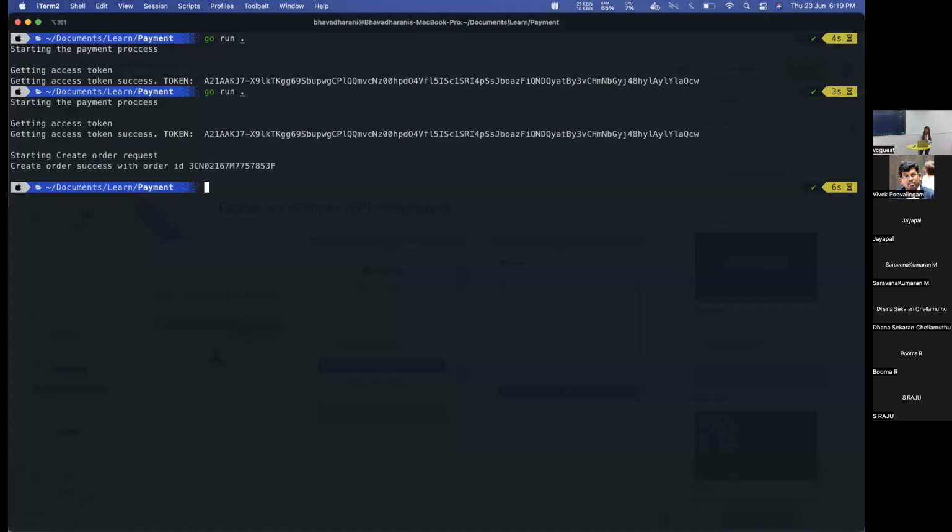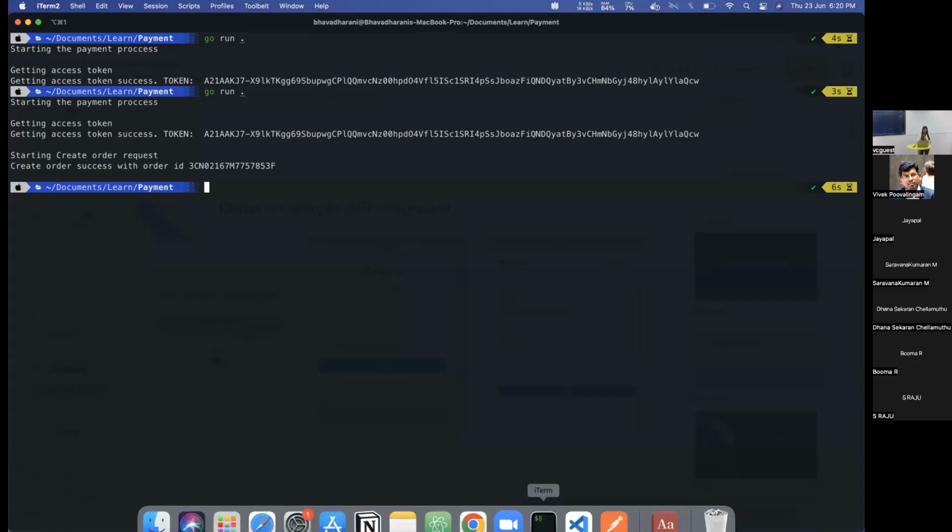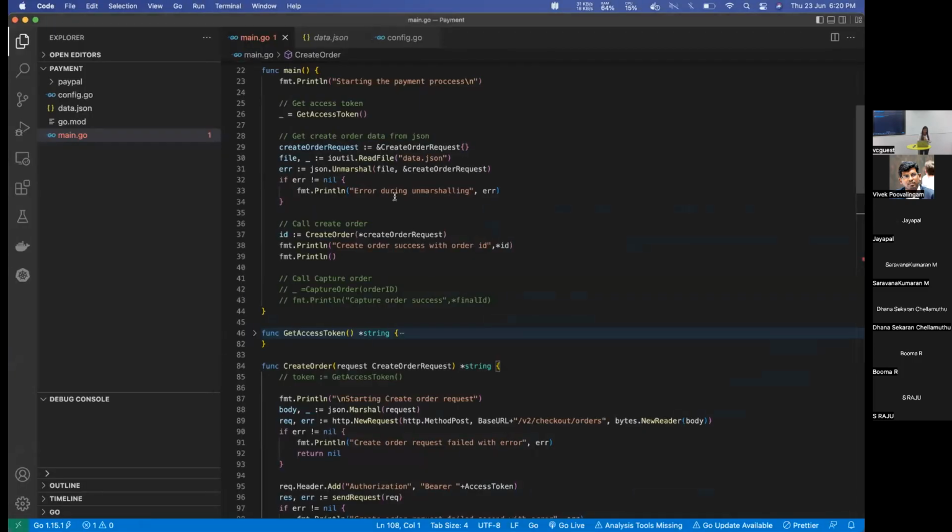Yes. So if you see now, two calls have been made. One is to get the access token, and the second call is for the create order, and it returned the ID. So the order ID is 3 and 0 for this order. Now the access token we got, and we have created the order. Now it's time to fulfill the order, that is to make the final capture order, right? Let's also see it in action and see what happens.